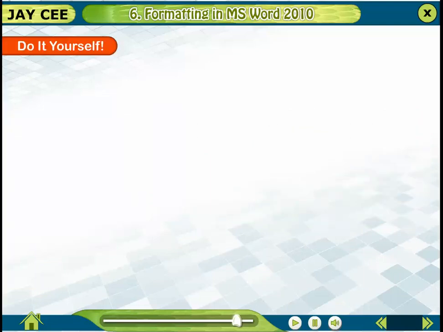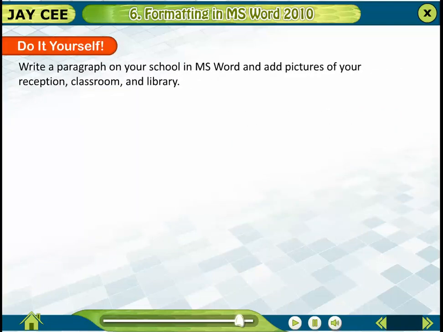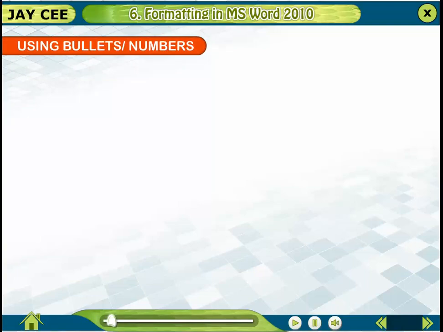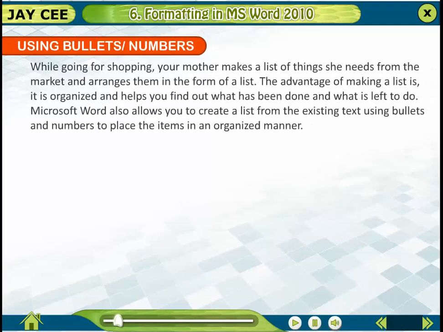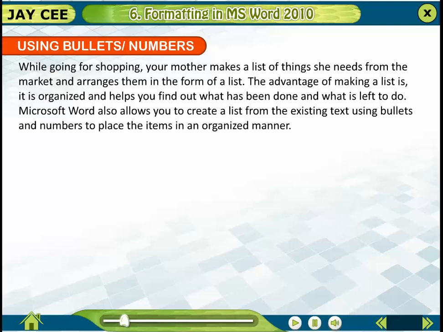Do it yourself. Write a paragraph on your school in MS Word and add pictures of your reception, classroom, and library. Using bullets, numbers. While going for shopping, your mother makes a list of things she needs from the market and arranges them in the form of a list. The advantage of making a list is it is organized and helps you find out what has been done and what is left to do.